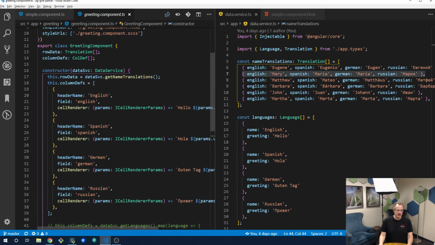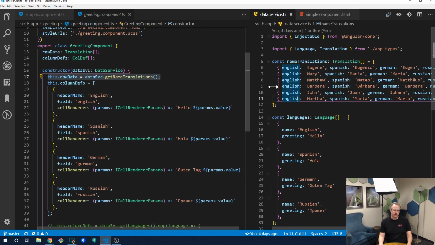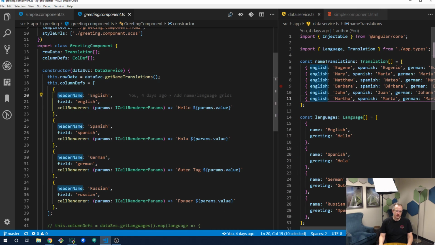So let's see how that works. Now, the row data is the same. As I said, I'm not adding it. I'm using the exact same row data. I'm doing all of this through rendering. So in addition to the header name and the field that I had previously, I'm now adding a cell renderer.